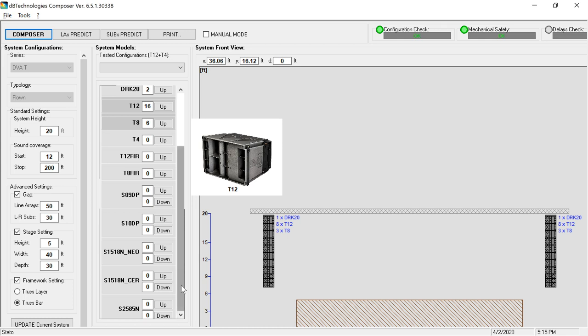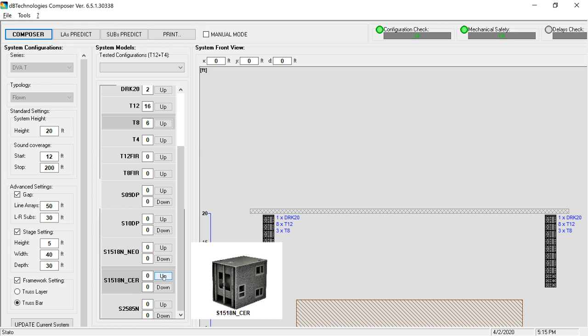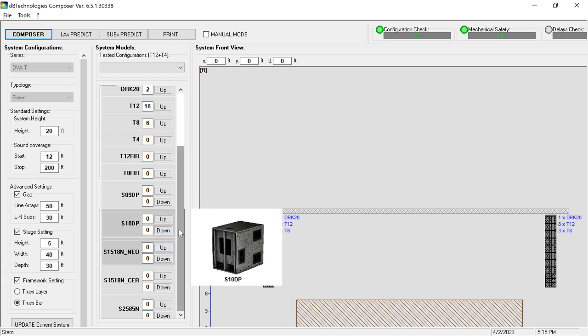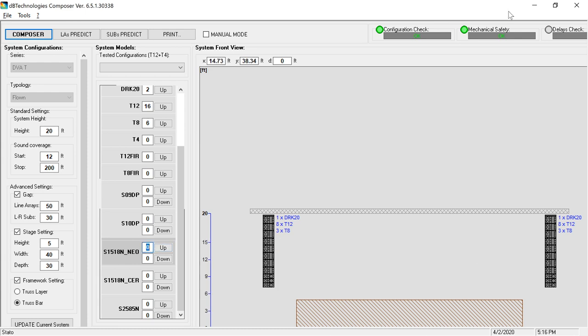One more option on the subwoofer. I don't know why it's not coming over here. It's because of the screen resolution, something is going wrong. Okay, anyway, let's have the S1518 subwoofers. Let us work with that for the time being.